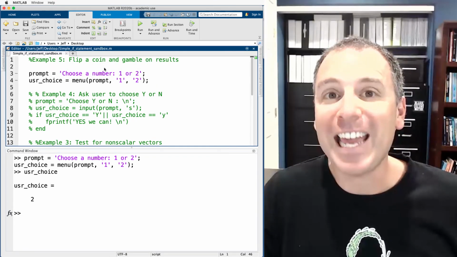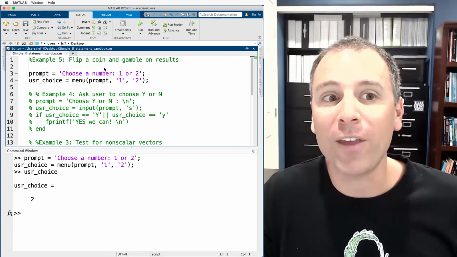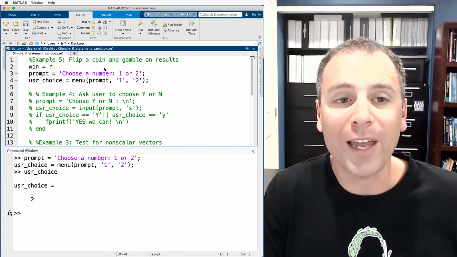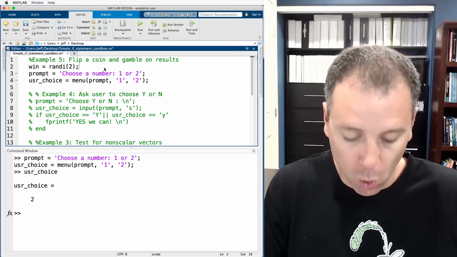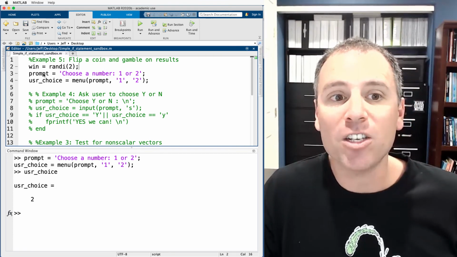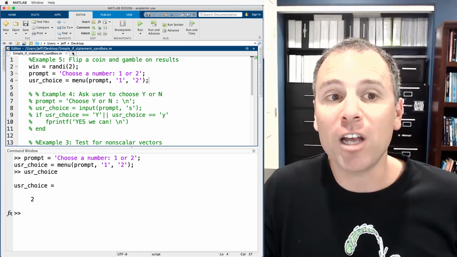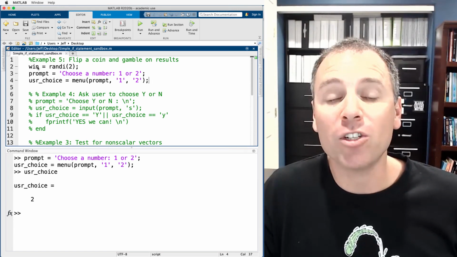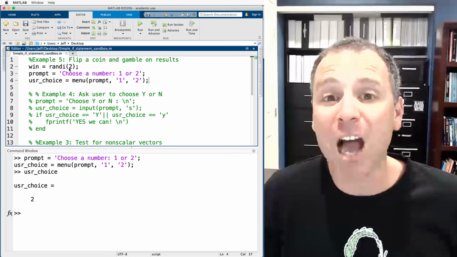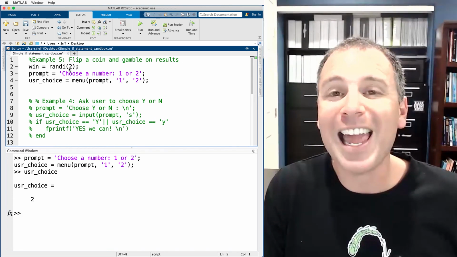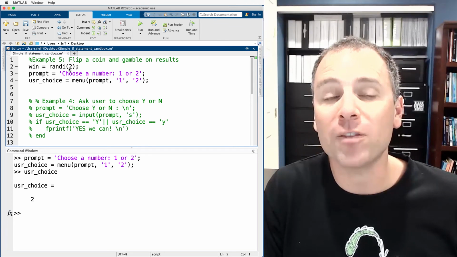Now let's create a gambling game, because that's always healthy. What we'll do is create a variable called win, and this will be a random integer that's either equal to 1 or 2. Then we'll ask the user to please choose a number 1 or 2. If their chosen number matches the random integer win, we'll call that a winner. Otherwise, we'll say that the person did not win.